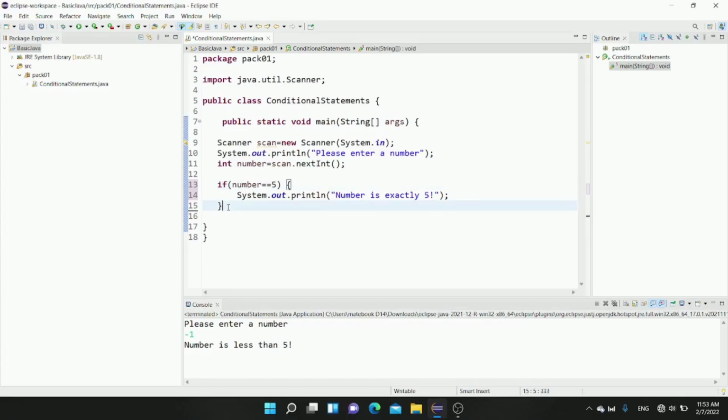Now again I will use one more if statement. Here I will put the condition: if number is greater than 5. If the number is greater than 5, then I will again display a message to my user. I write here "Number is greater than 5."